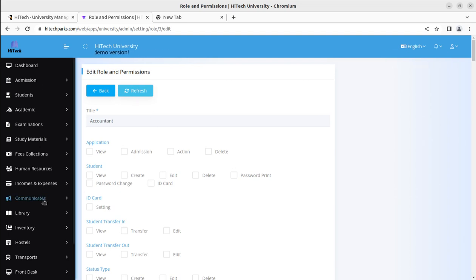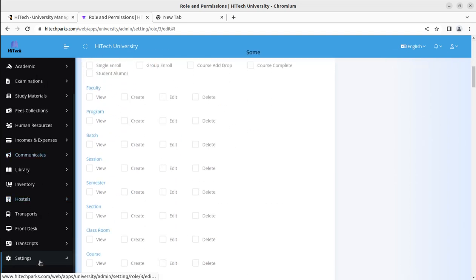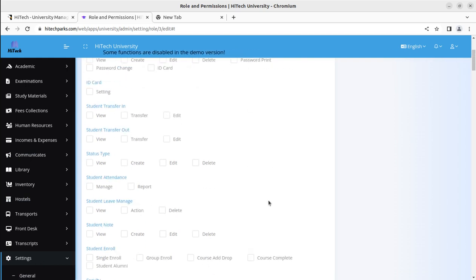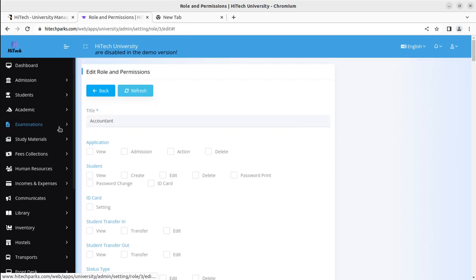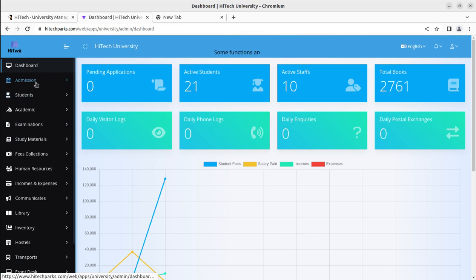Okay, so this is all about settings, and as you see, the settings are very simple. You can simply onboard your institute to the system without any technical difficulties. So coming back to the dashboard, now I'm going to show you the screens one by one.